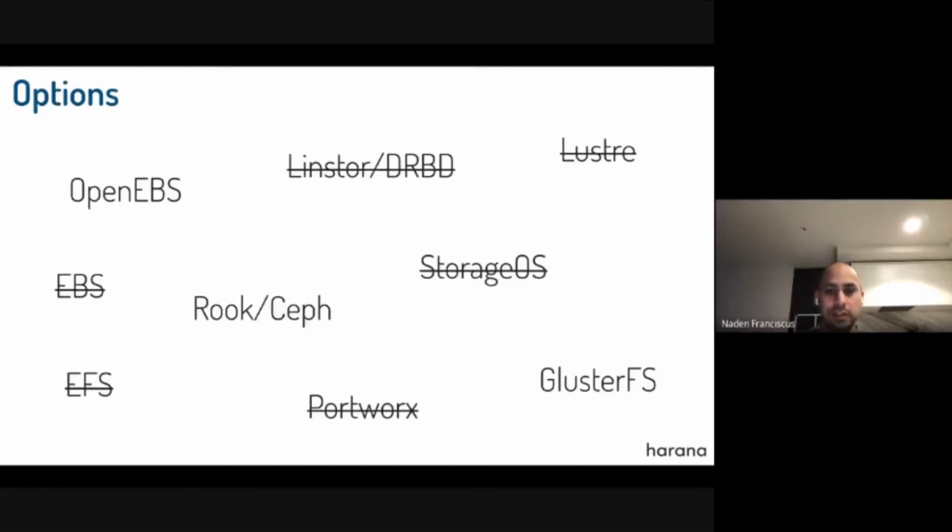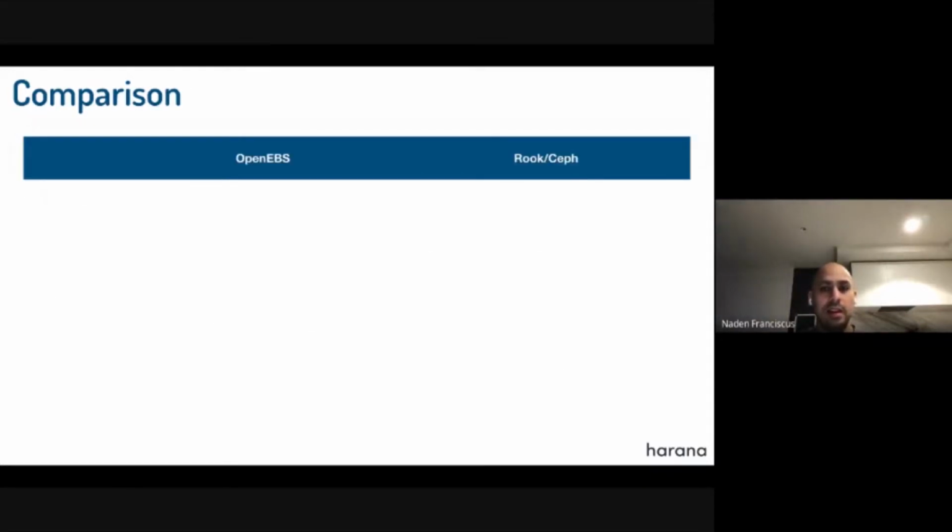Okay, so it really came down to three options. One was OpenEBS. The other is one called RUKSEF. And the third one is GlusterFS, which is a distributed file system. I'll go through all three. We actually ruled it down to two, so we went with OpenEBS versus RUKSEF for doing investigative proofs of concept.